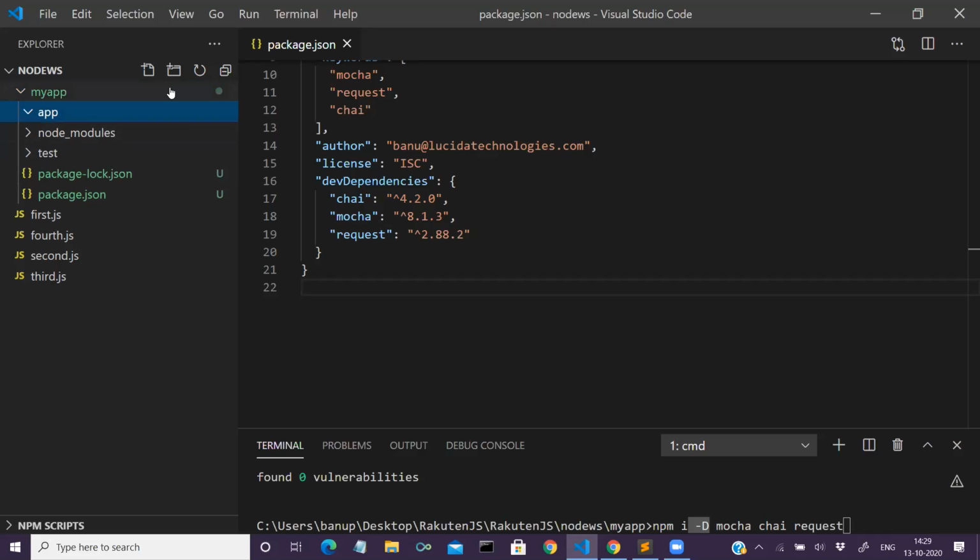Come to the app folder, create one file. I'll call it converter.js.